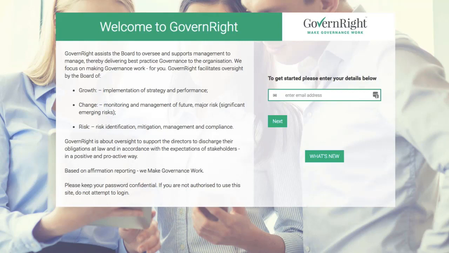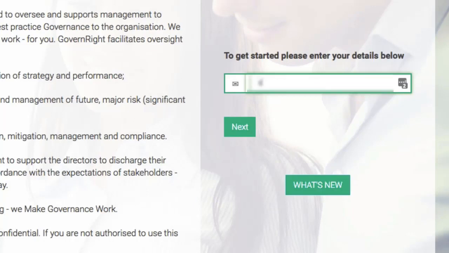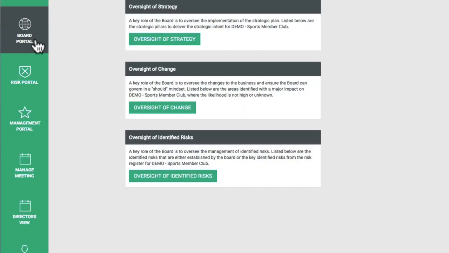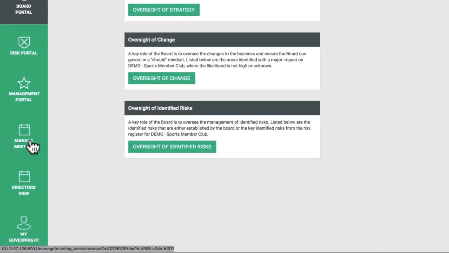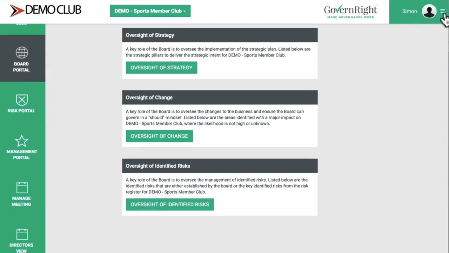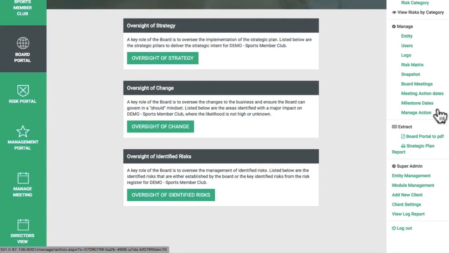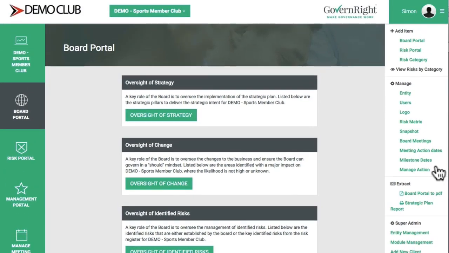It's a secure membership platform that requires you to log in using credentials set up by your administrator. The extent of your access to GovernRight's various modules is also determined on setup, but can be easily changed in the future if required. On entering the site, full access users will see 6 modules on the left and the complete administration menu on the right. Users with lesser rights will only see the modules to which they are granted access and a more restricted menu. It's through this menu that you edit and manage the input to GovernRight.